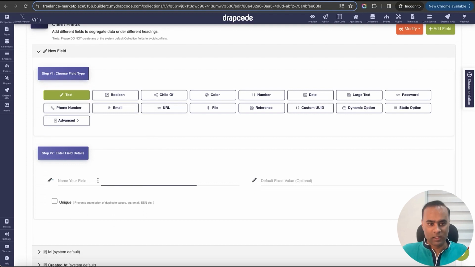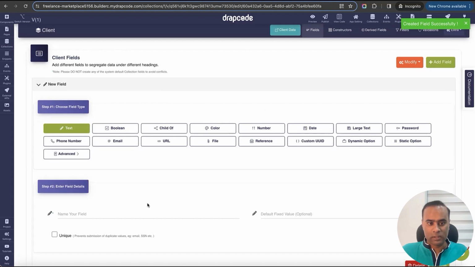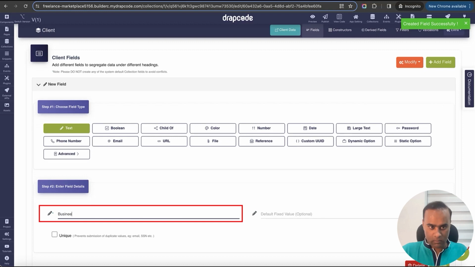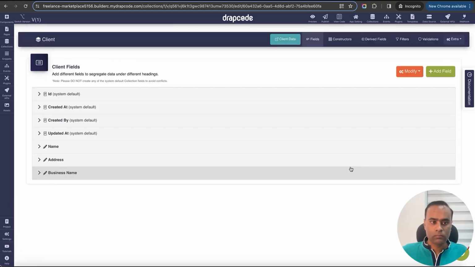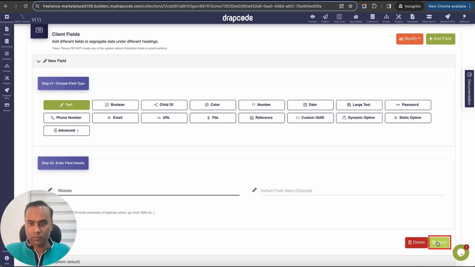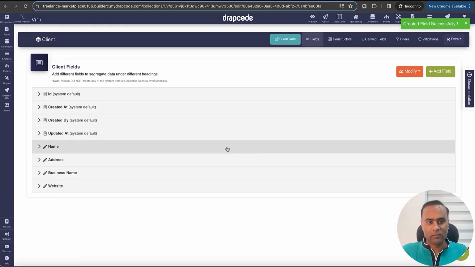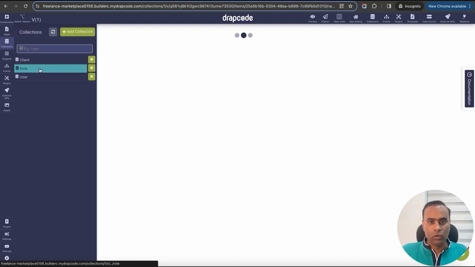Let's say client may have address. Okay. Client may have one more field, which is, let's say, their business name or a company name. Okay. Let's generate one more field. Let's say website. That's also client. It's a tenant which has a couple of fields. You can add more fields if you want, like maybe their business detail, their tax number, and all those things, right? So now let's go to role.